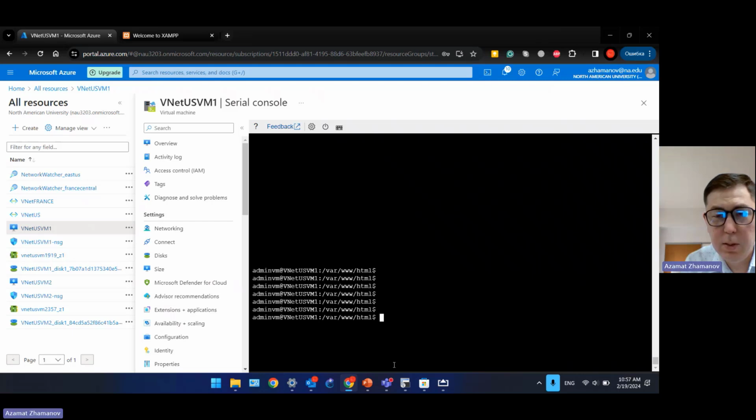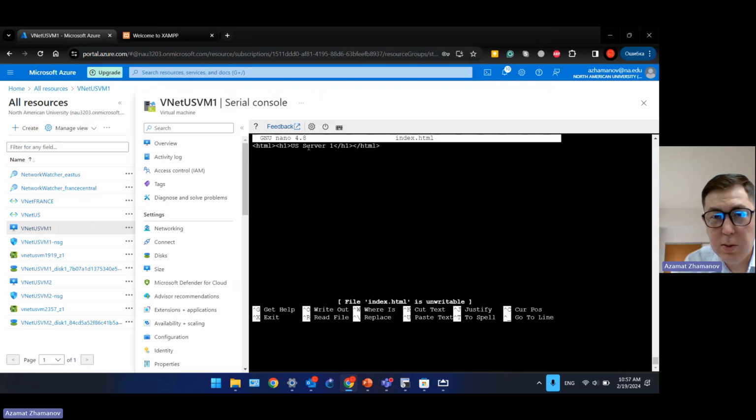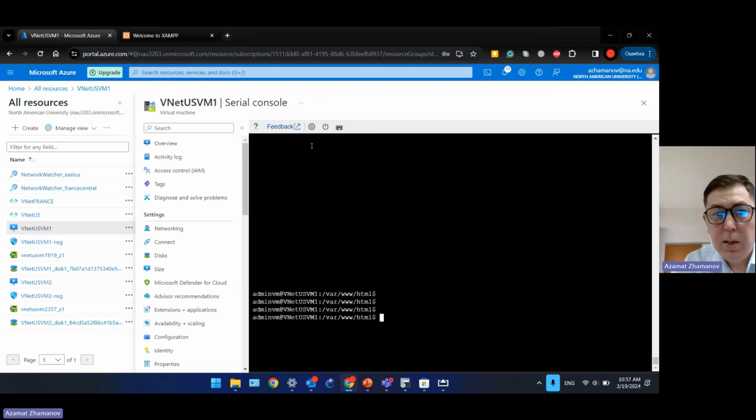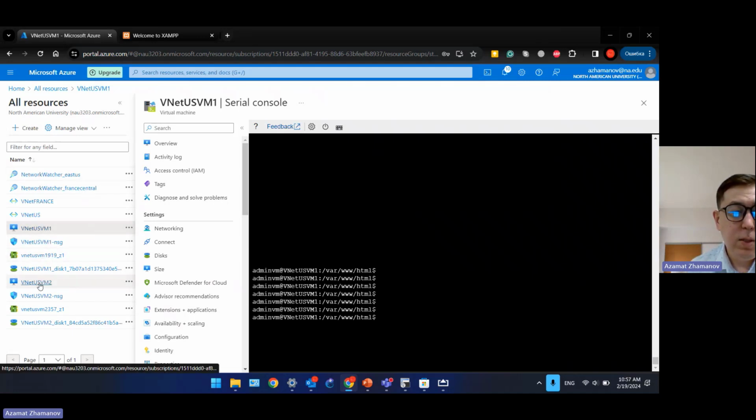All right, and then if we take a look one more time at this index.html, we can find it. Oh, it's here. Okay. And now the same stuff, guys, we have to do with the VNet US VM2.